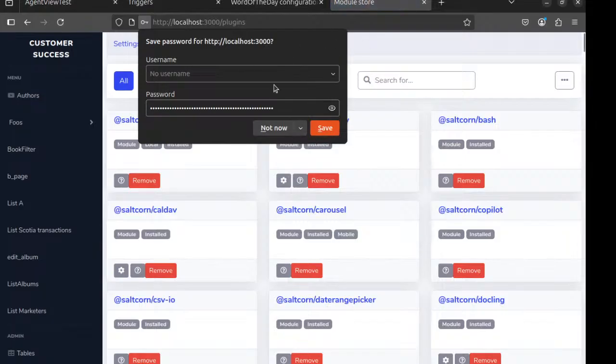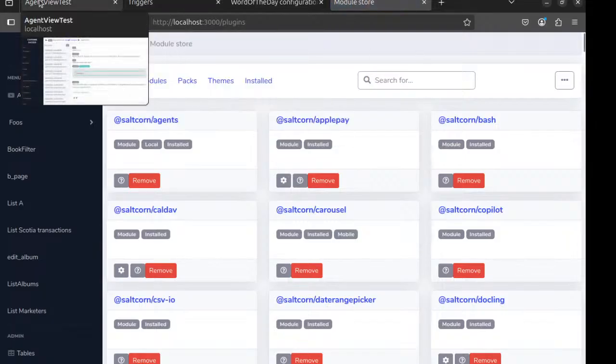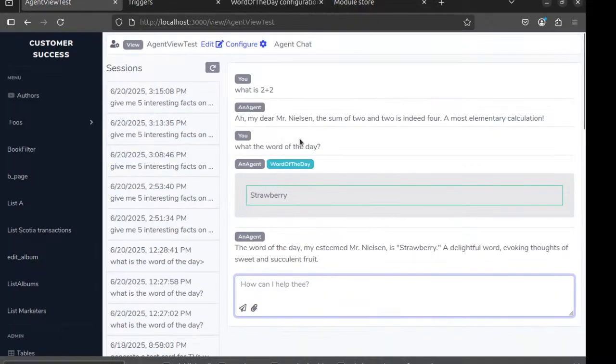I don't know how to get rid of that. Okay, let's do the images, because the images are a lot of fun. So I can upload images.